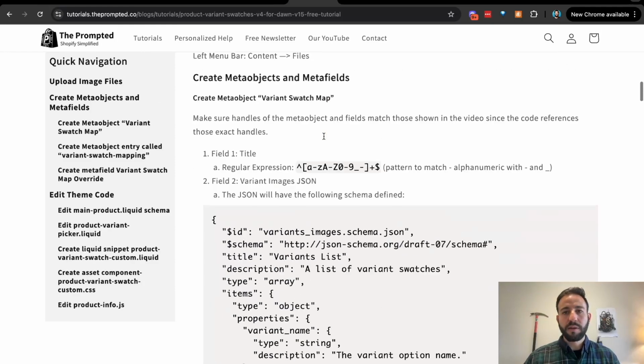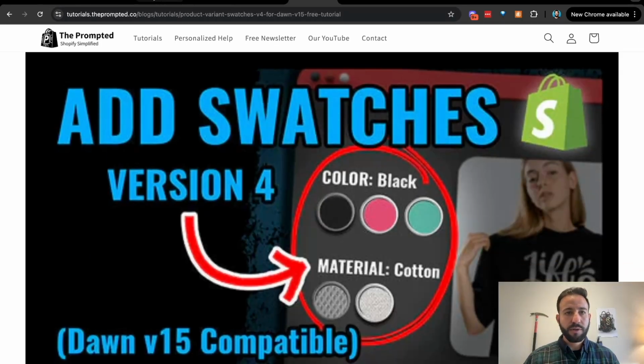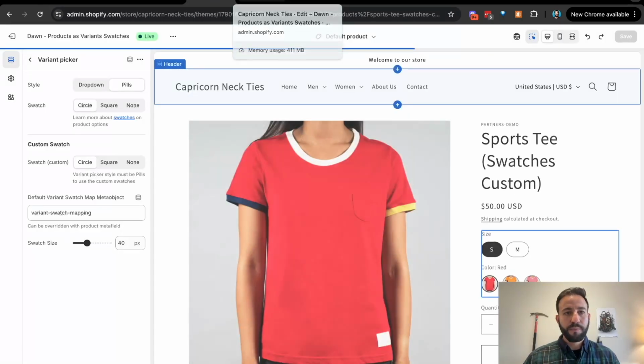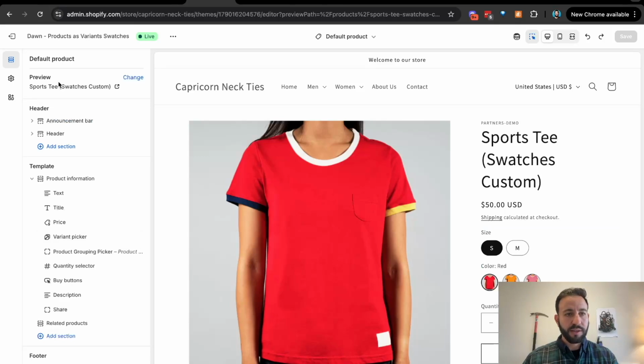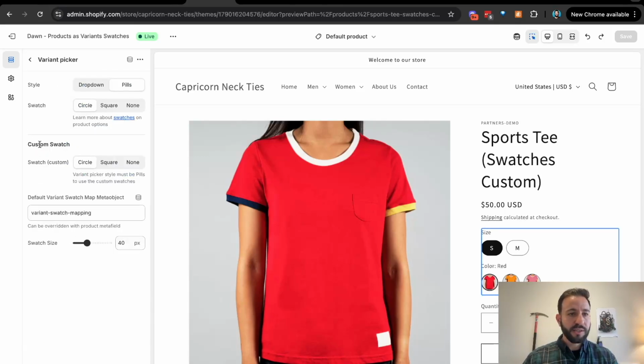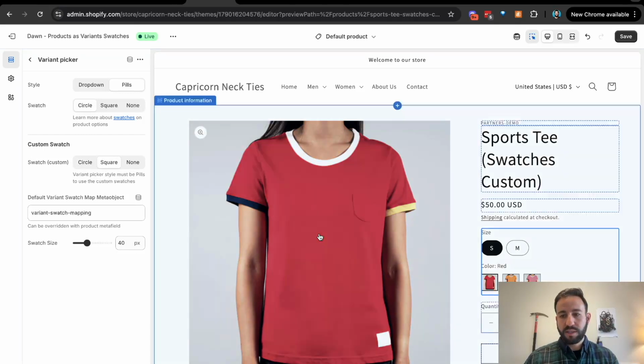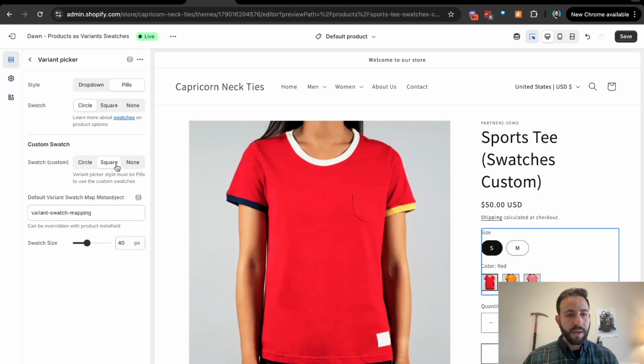And the way you can double check that this is all working is you can go into your customizer and open up the product that has these variants. You're going to make sure that that product is selected here in the preview. Then go to the variant picker and you should see this custom swatch section down here. And when I click square, we should see these go into square mode. And when I click none, they should be pills. And you can change the swatch size to make it bigger or smaller. So everything is functioning as it should.